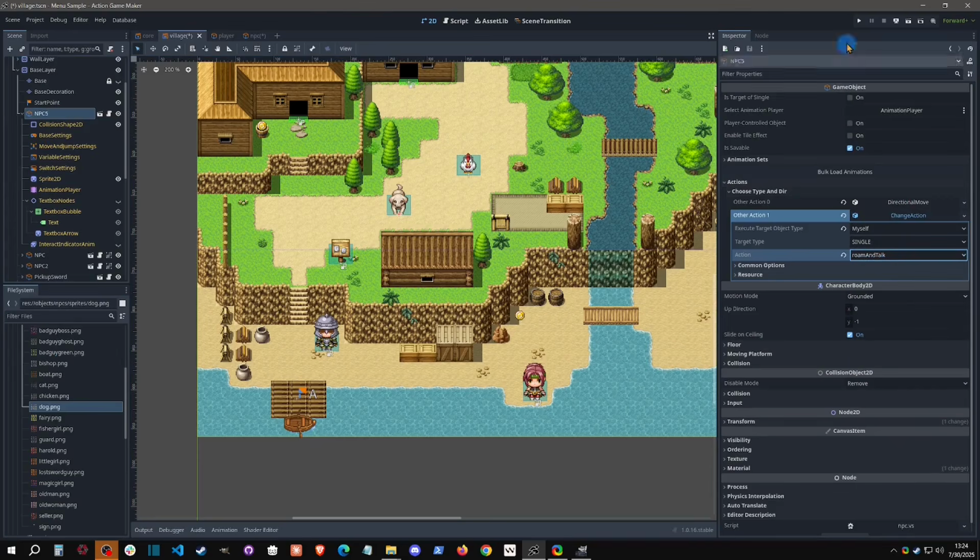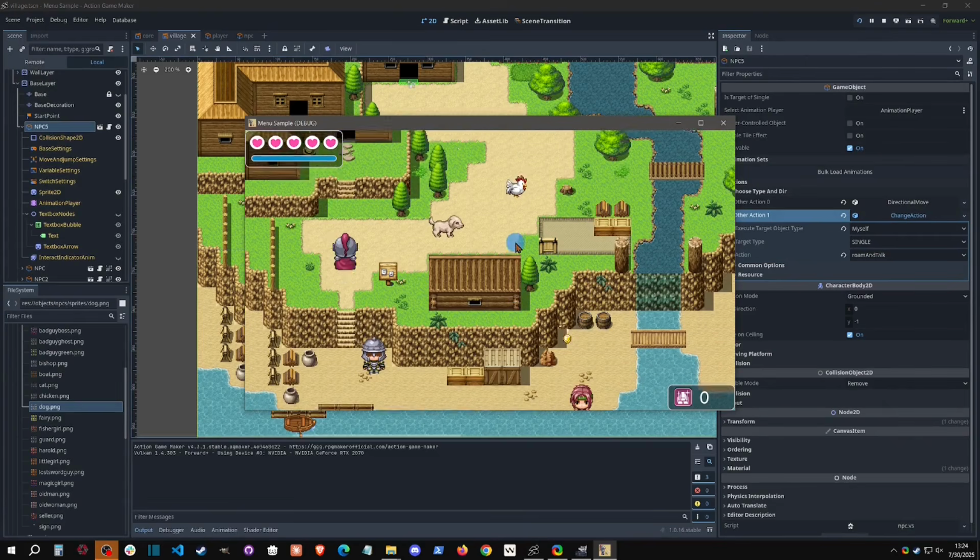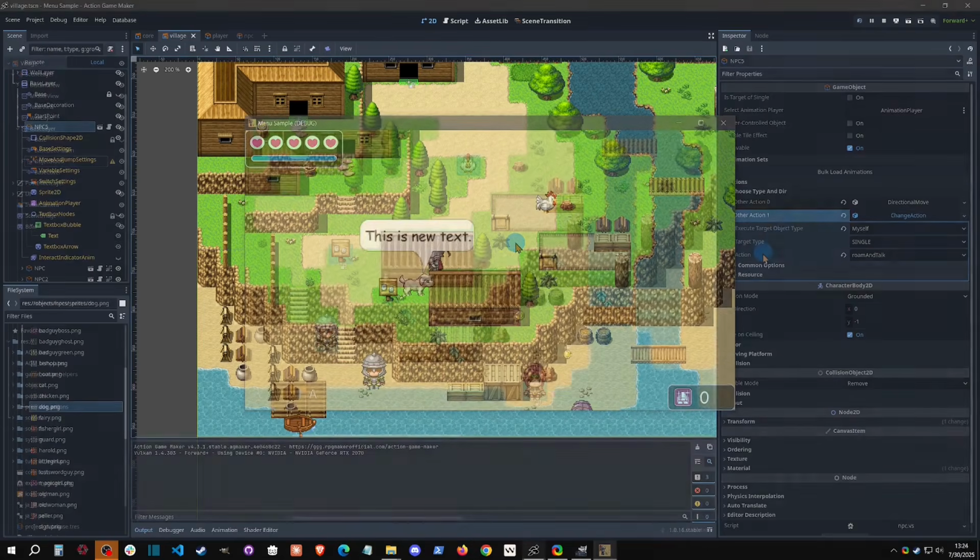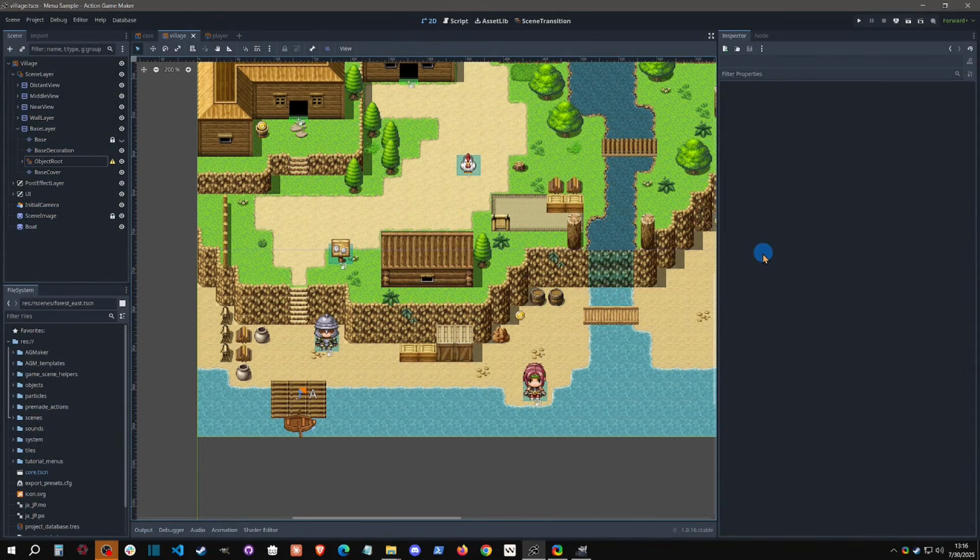Today I'm going to go over the option for editable children. So with that said, let's get started. Alright, so here I am in the menu sample project that comes with Action Game Maker. If you want, you can follow along.